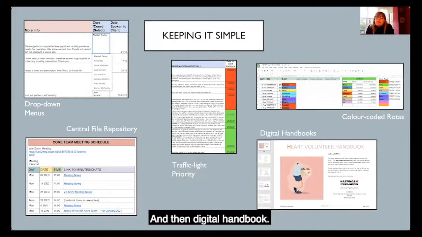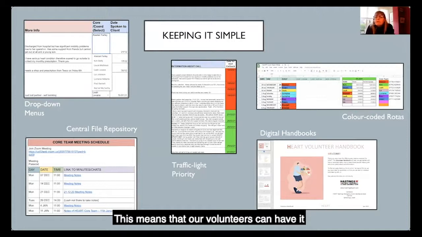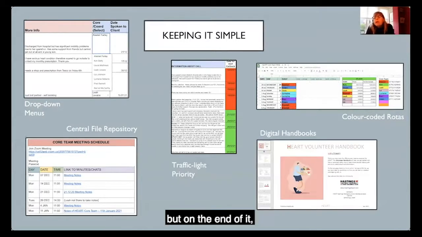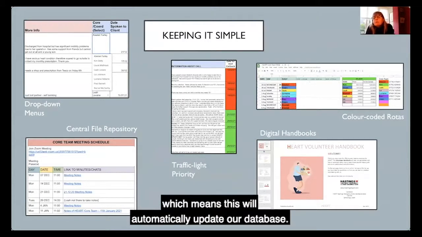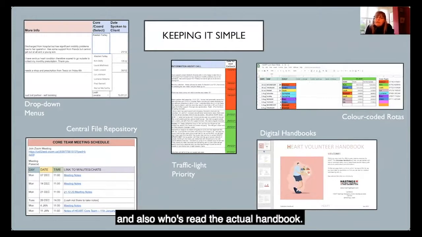And then digital handbooks. So this is relatively recent. We've been sending out the handbook as an attachment. This means that our volunteers can have it on their computer at ease. They can print it if they really want to. Some people still prefer printed documents. But at the end of it, it has a digital submission button, which means this will automatically update our database so we know who's received the email with the handbook and also who's read the actual handbook.